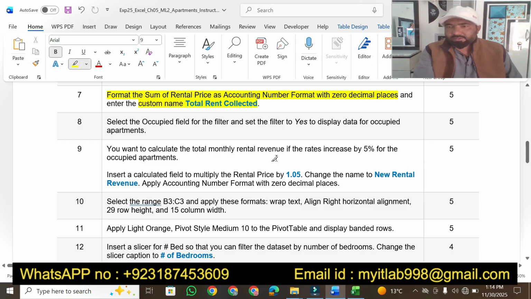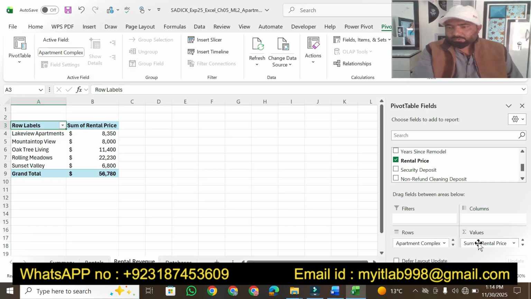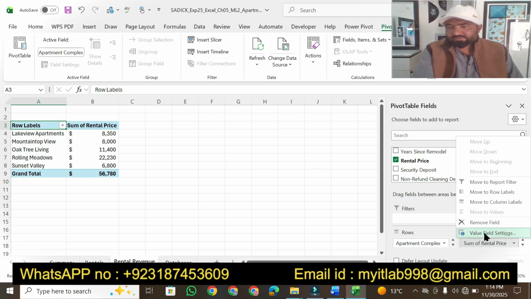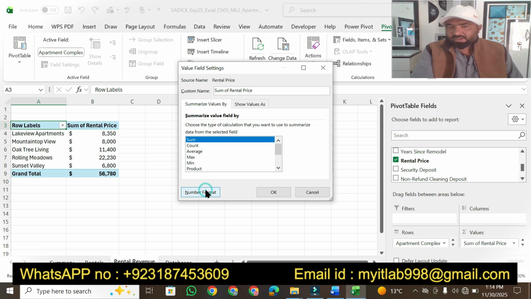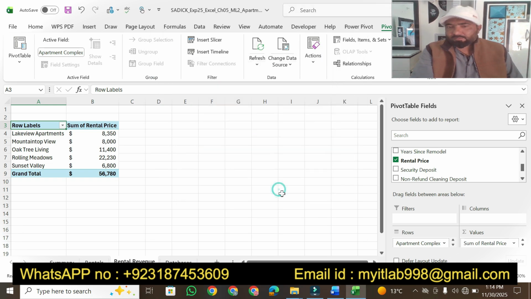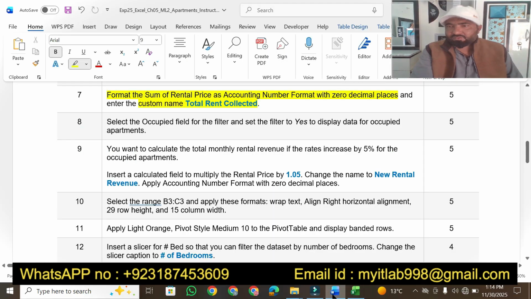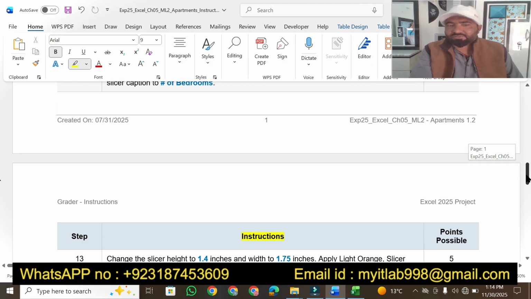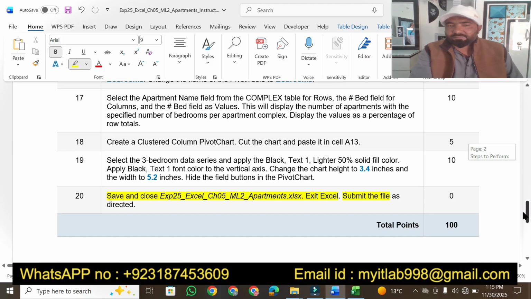Now we have to format the sum of this one. Right click on there, field setting, then for name number format, here we will change that one. Okay, so in this way we will solve question number 7 step by step. In question number 7, we have to format the sum of rental price as accounting number format with 0 decimal place and enter the custom names total rent collected. Same way we will solve question number 8 up to question number 20 step by step.